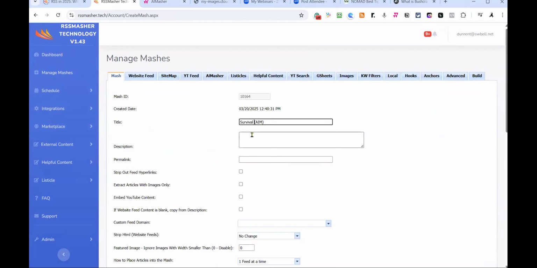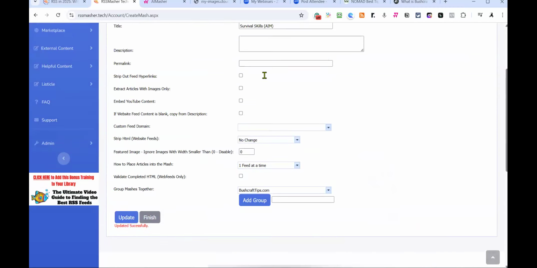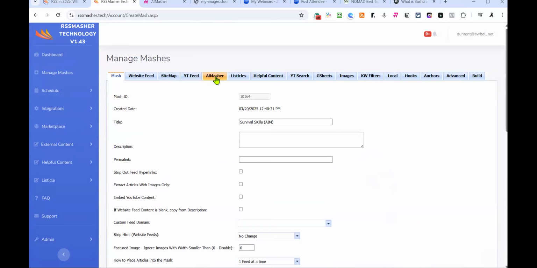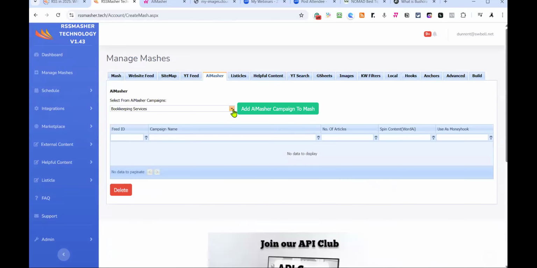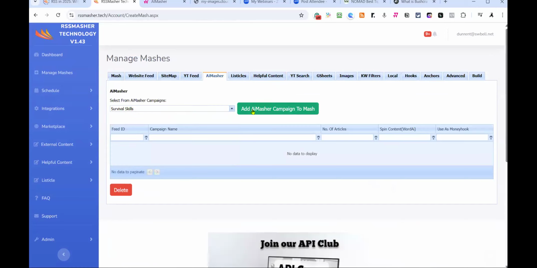Let's call it survival skills from AIMasher. And here it is, update. I've got it in the bushcrafttips.com folder. And now I'm going to come over here to AIMasher. And I've got to choose that campaign to complete the bridge. And it's down here at the very bottom.